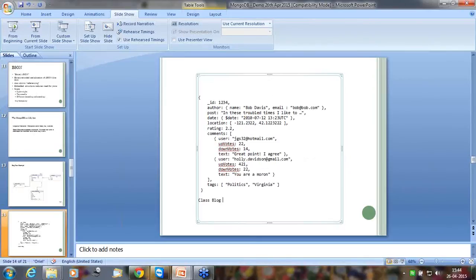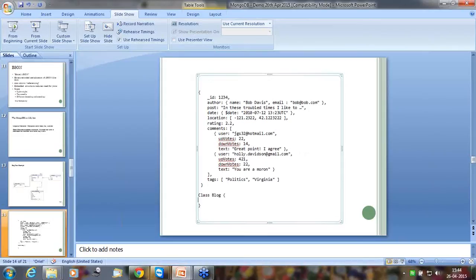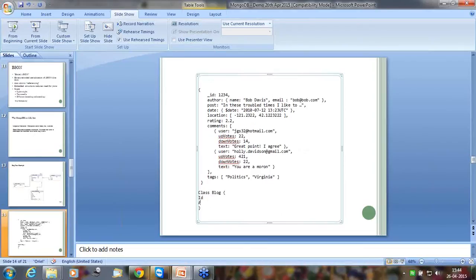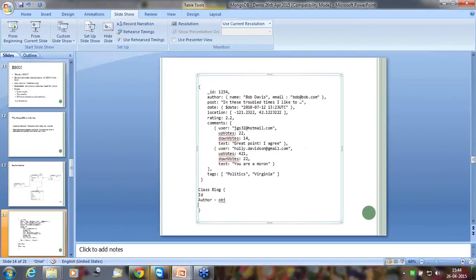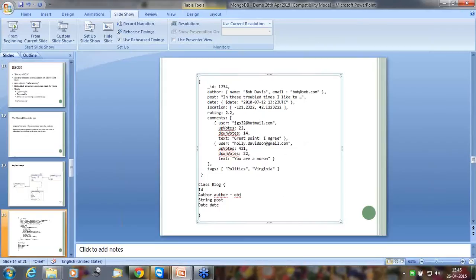The class would be like class blog, and then inside that I would have a few things like ID, then I would have author. Author is an object, and then I would have a post. It looks like a string, so I would say string post. I would say author, then I would say date. For the location, I can have a coordinates class where I can say coordinates.